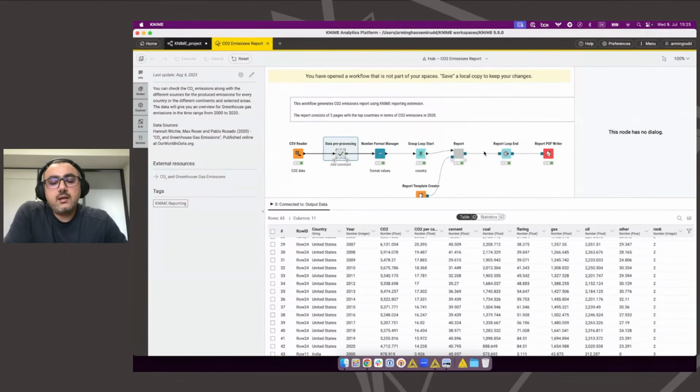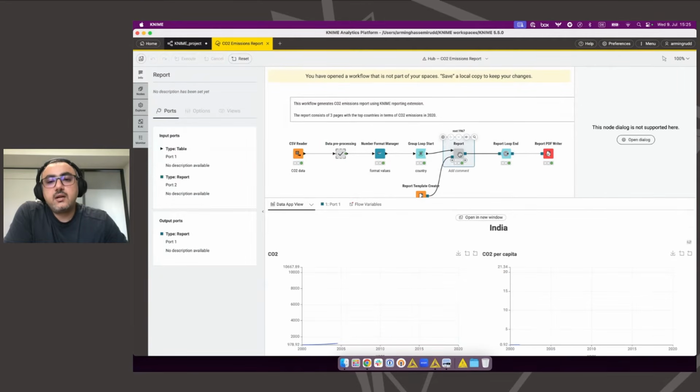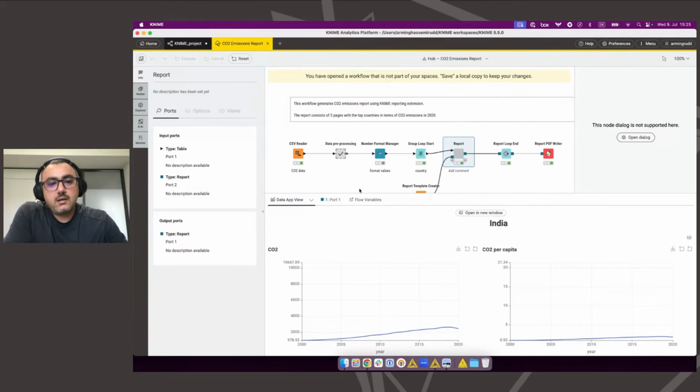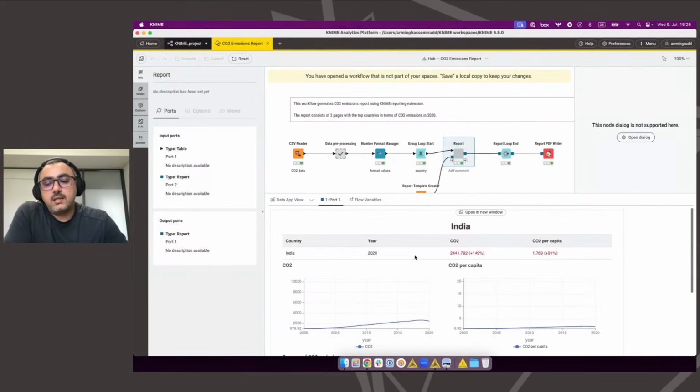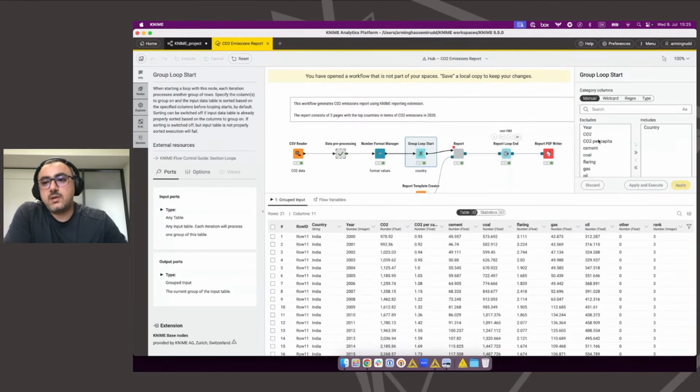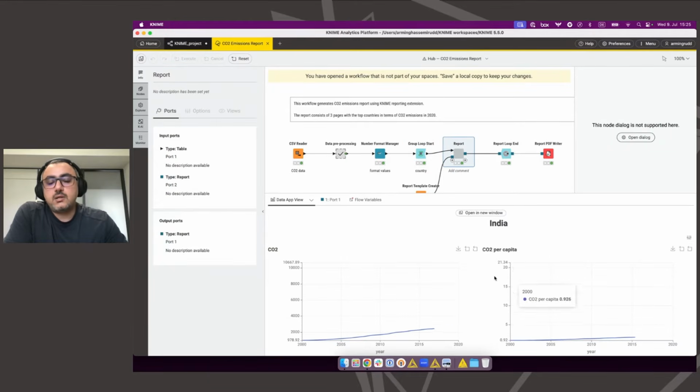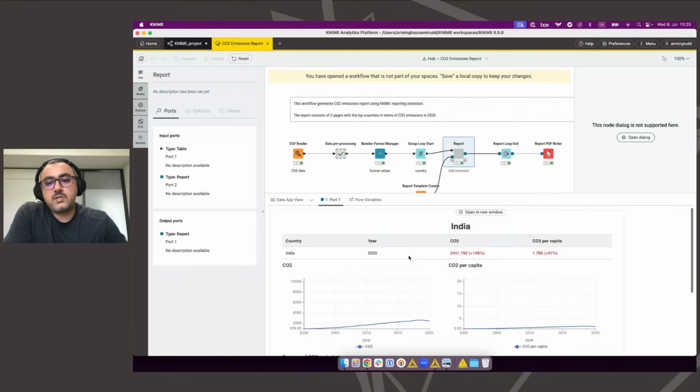And then inside this loop, we generate 3 report fragments. This is what you can see here, from the port. This is for India, and this is from the last iteration of this loop. So this is a group loop start, which iterates over the countries. We had 3 countries, so it's 3 iterations, and the last iteration was India. So here is the last fragment, which is for India.